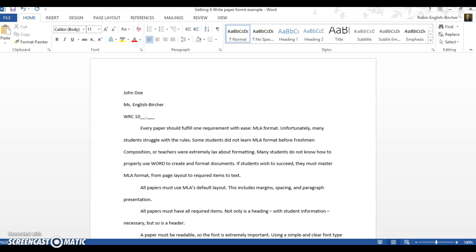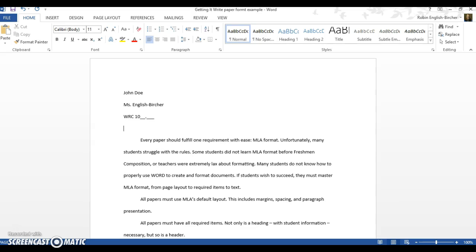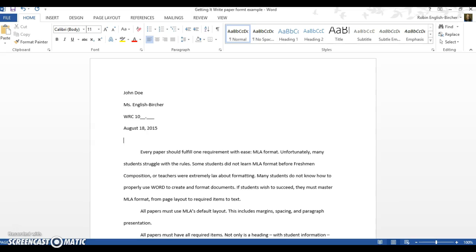3-digit section number. On the very next line, you'll put the date. So we're going to go ahead and put the first day of class at UTSA, which is August 18th, and full date. Now, at the date, some professors will allow you to use various different formats.